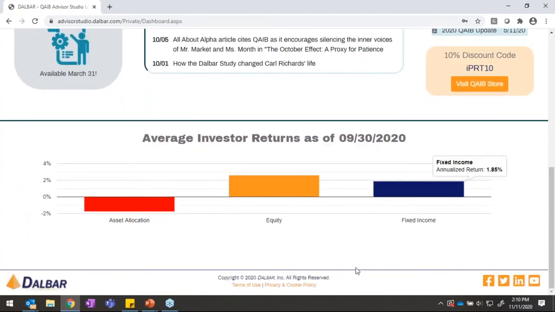So this graphic here in the dashboard is updated quarterly. So this is the year-to-date returns as of the end of September. We can see average equity fund investor earned 2.59% so far, year-to-date, the first 3 quarters of 2020. Average asset allocation investor had lost 1.76, and fixed income gained 1.85. So this is the type of data that typically one would have to wait a full year for to get the year-end numbers. Now it's available quarterly throughout the year.